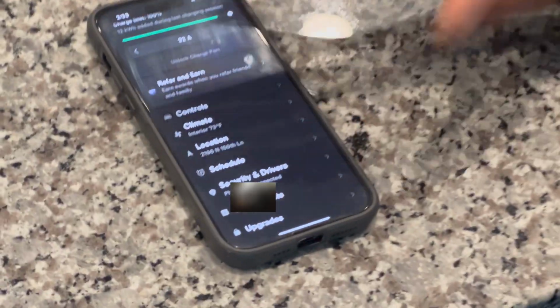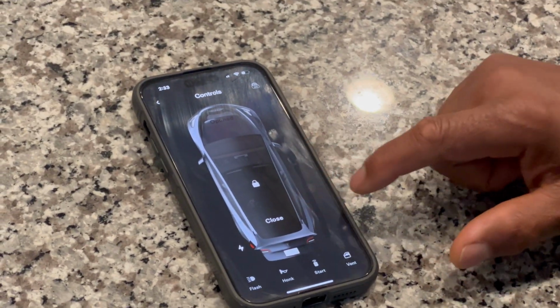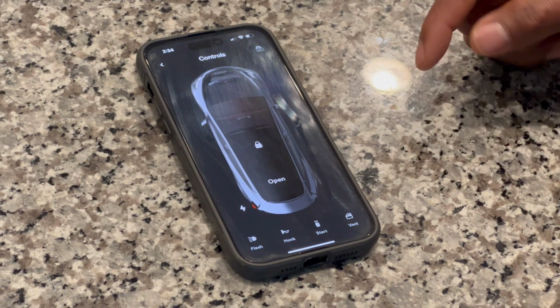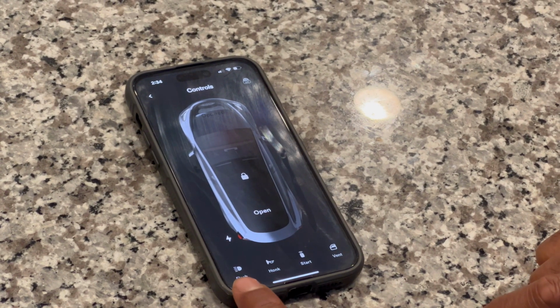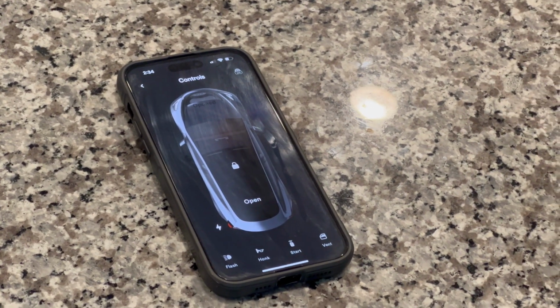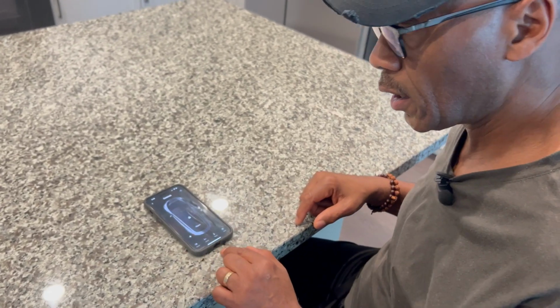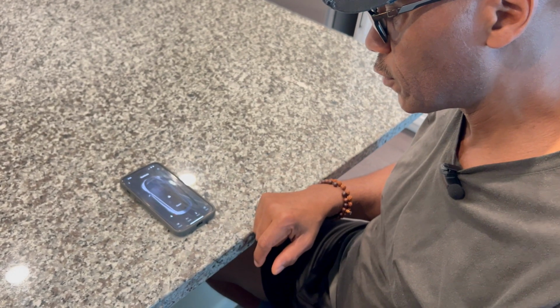And then we're gonna go into the controls. Okay. Right now, I'm gonna close the trunk. All your controls, you can actually flash the lights. So if you're in a parking lot and it's dark, you forgot where your car is, you can flash the lights. You can honk the horn if you wanted to.